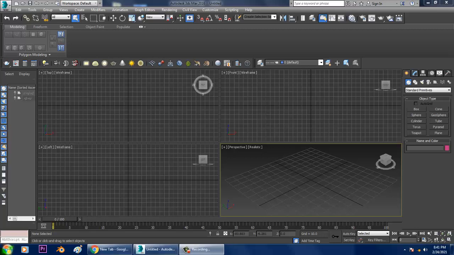So here I am coming up with a new tutorial on modeling, texturing and lighting a 3D bedroom in 3ds Max. So let's get started.